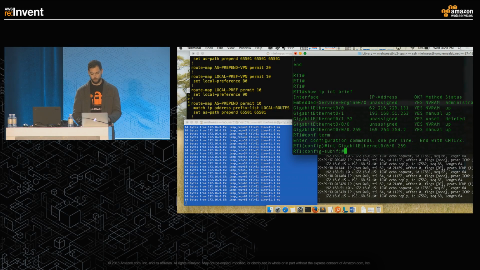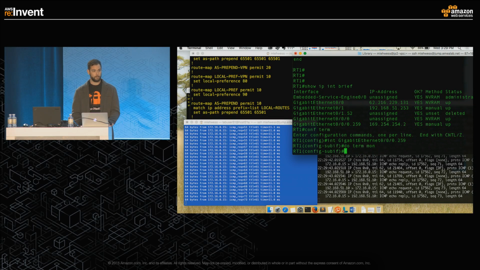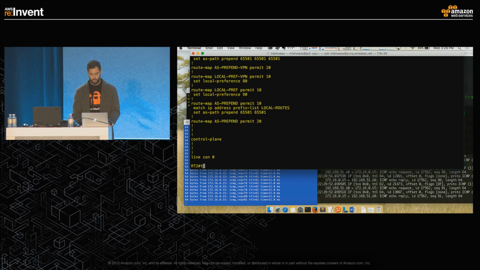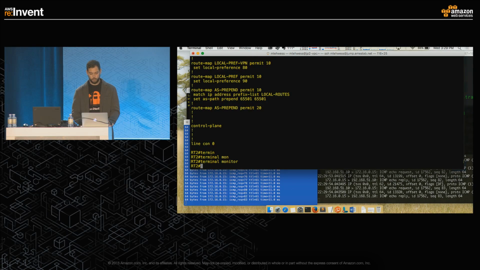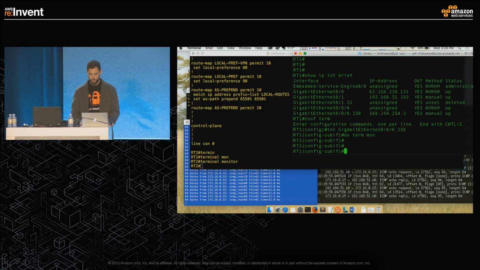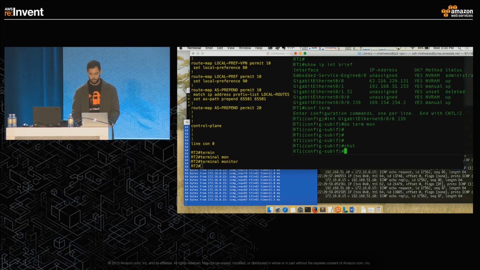Oh, actually, one important thing. I want to do terminal monitoring first. Because I'm SSH'd into this router, I don't see all of the syslogs that are going to pop up. So I've just done terminal monitoring, and here I'll do terminal monitoring as well so we can see any errors that come up. Okay, so now let's shut down that link.